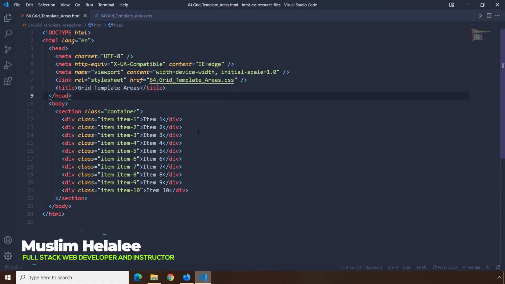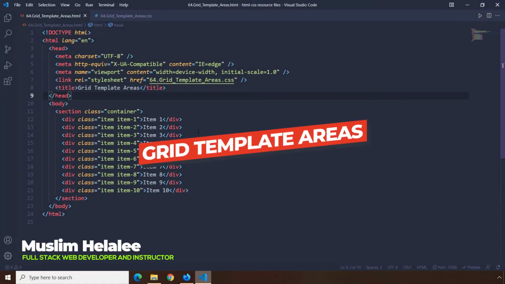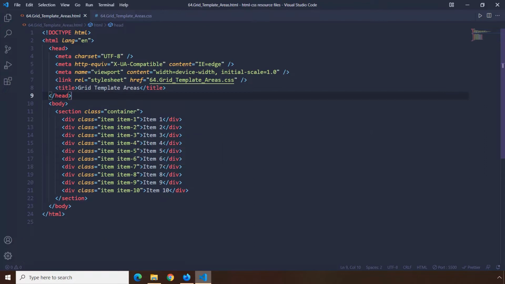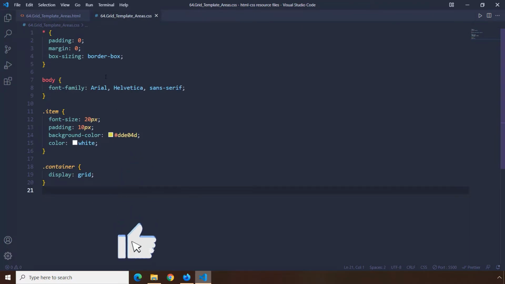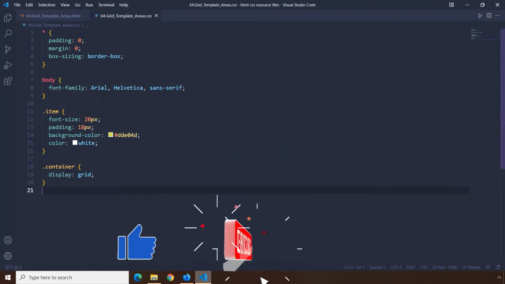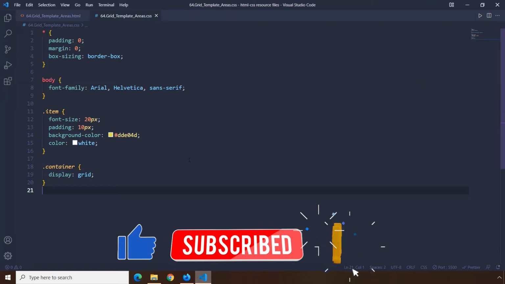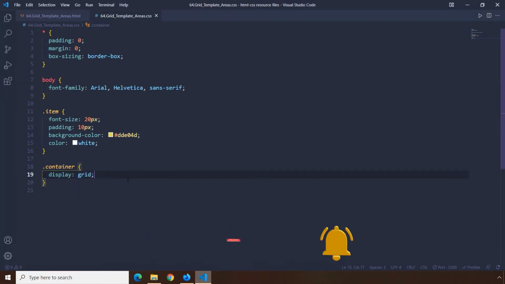Hi everyone, in this lecture we are going to talk about grid template areas. I have reduced the number of grid items to 10, and now let's dive into CSS. So we have all of these styles which we have talked about a lot. I'm just going to go ahead and jump into CSS Grid Area.